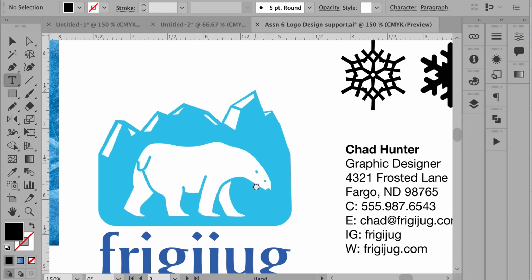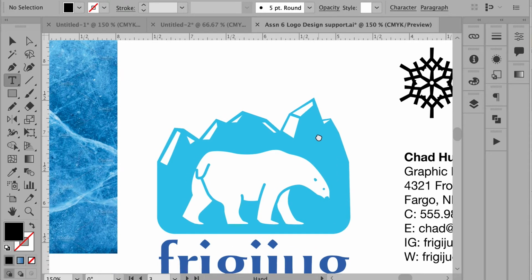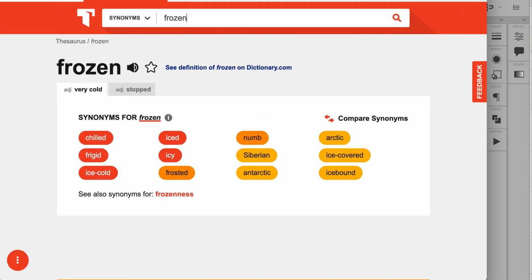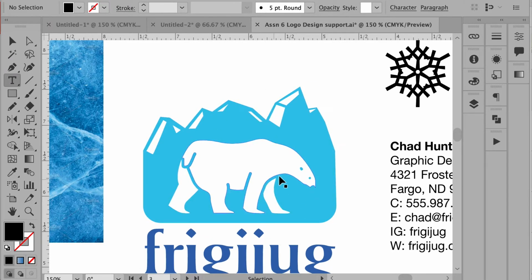So this is my logo right here. The company is like a water bottle similar to Hydro Flask, something like that. So yeah, my logo has a polar bear in a large ice cube or a glacier or something like that, and the color is kind of cold.